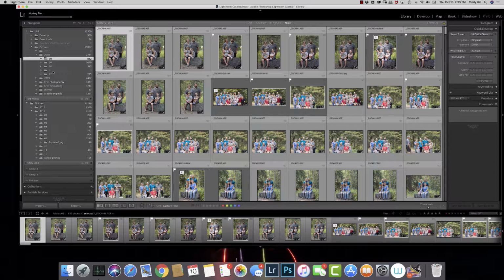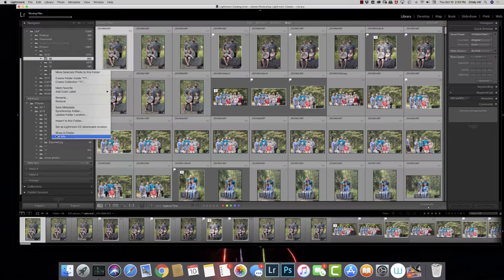Once the folders are empty, then you need to click on it and go remove, and that will delete it from your hard drive, not only just Lightroom, but also from your hard drive. Okay, so that's how you move images from inside Lightroom.